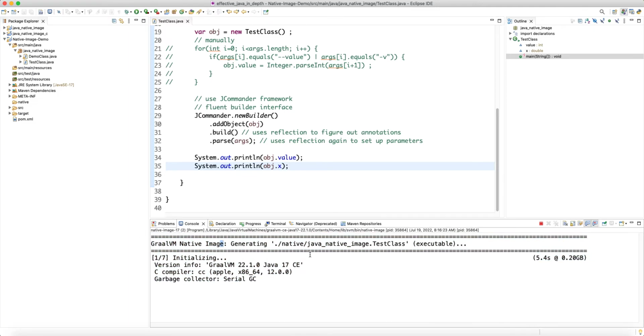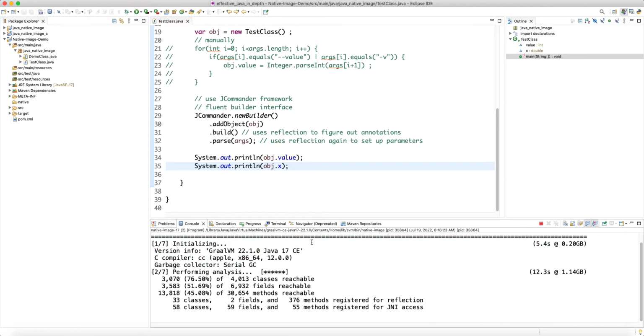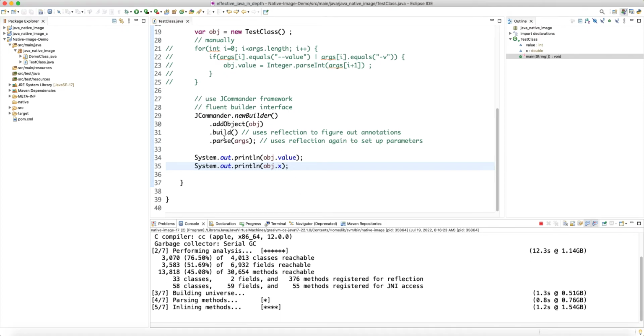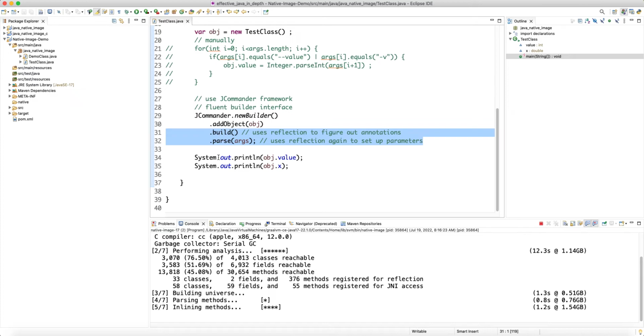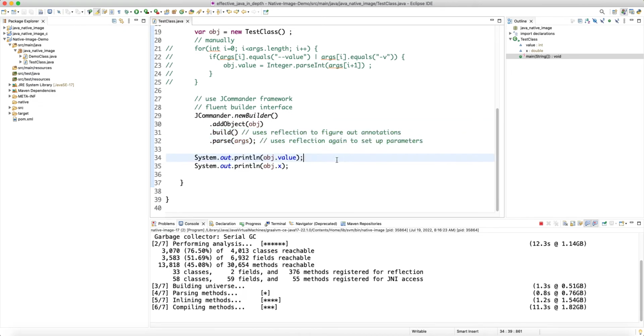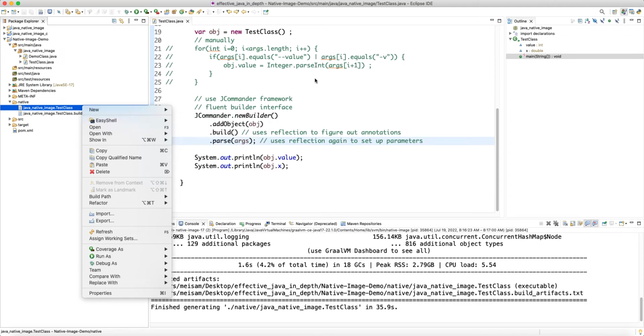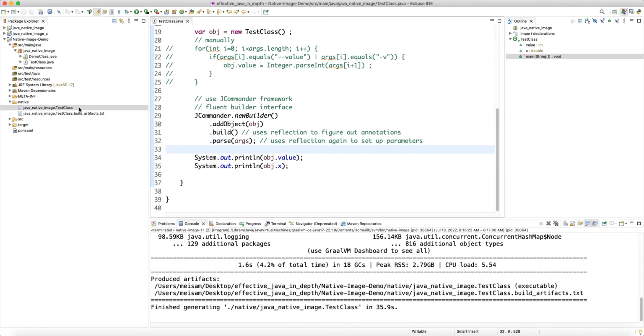So let's wait for it to finish compilation. Note that what we needed to do was to also pass some command line arguments, because when you run the Java tracing agent, we know that reflections happen in two places, one at the time of the build and the other one at the time of parsing. So when we run our Java trace agent, if we don't pass any command line arguments, we don't get all the configurations. So let's open up a terminal here.